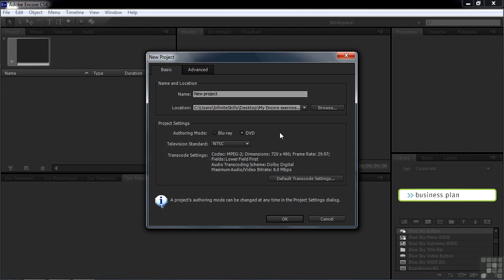If you make a choice and you go, oh darn, I meant to make it Blu-ray instead, you can always go into the project settings inside Encore and change it. No big deal. But let's just proceed as if we really intended to make a DVD in North America. So we'll select DVD as opposed to Blu-ray, and we'll select NTSC as opposed to PAL. NTSC is the standard used in North America and Japan, and PAL is used throughout most of the rest of the world. There's a third pretty popular format called SECAM, but that is not supported inside Encore.